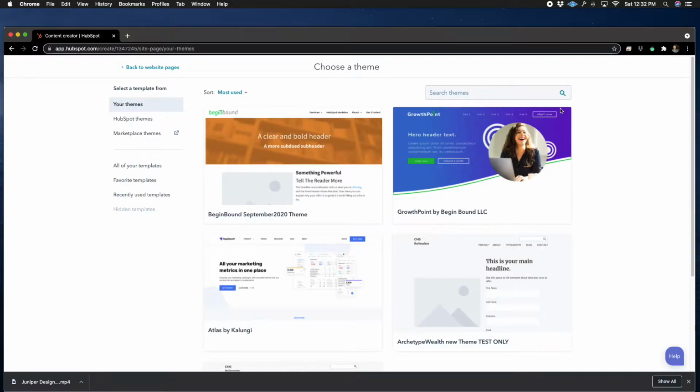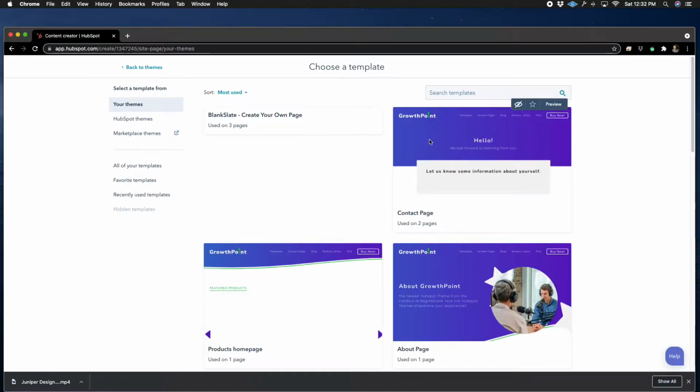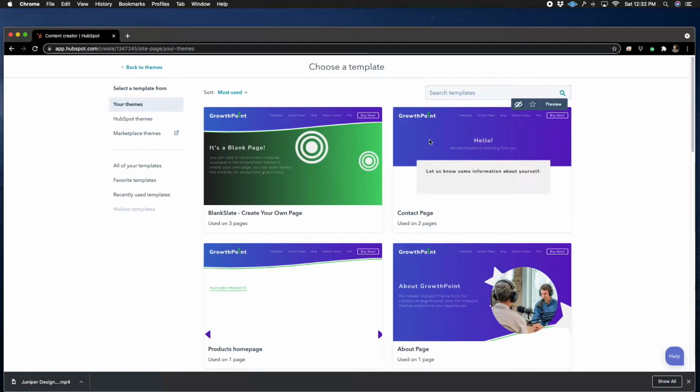Now this opens up a theme page which shows all of the themes that are in your portal. You'll see the CMS boilerplate, and we have our BeginBound theme. But also any other theme that you've downloaded will show up. And here's our GrowthPoint theme. So we'll click on that. And that opens up a list of templates. Here's all the templates that we've included in the GrowthPoint theme.